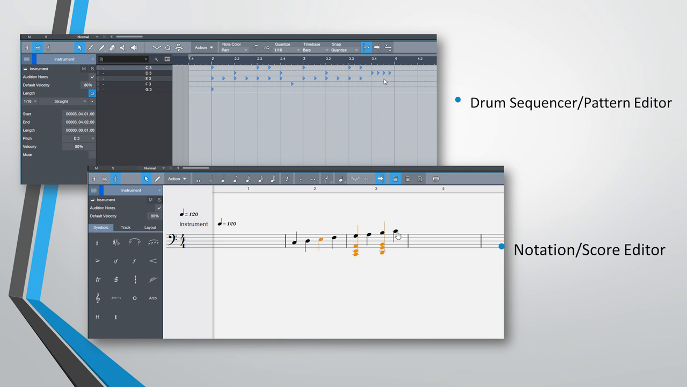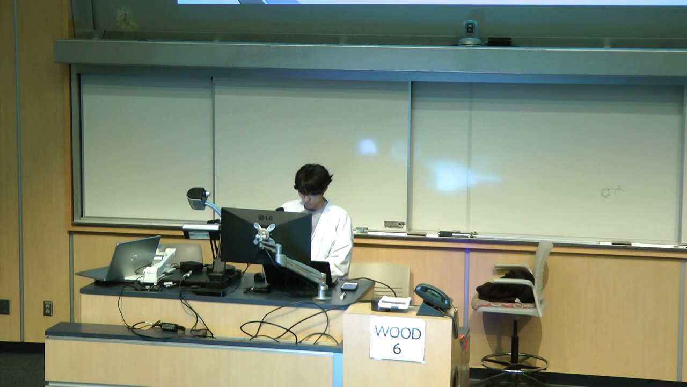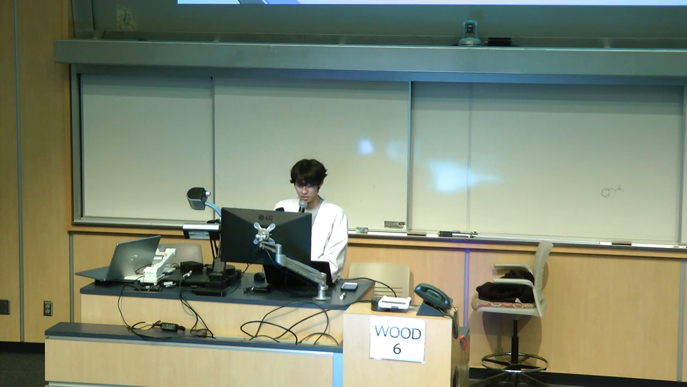Of course, you don't need to use a piano roll. You could use a drum sequencer or a pattern editor, as it's often called. It depends on what digital audio workstation you're using, or a notation editor, or score editor, as it's called. I don't find the score editor useful in any way, shape, or form, but you do you. The drum sequencer is useful in most cases, but I find that the piano roll works just fine. And some people like to use guitar tabs. Don't ask me why, I don't understand it.